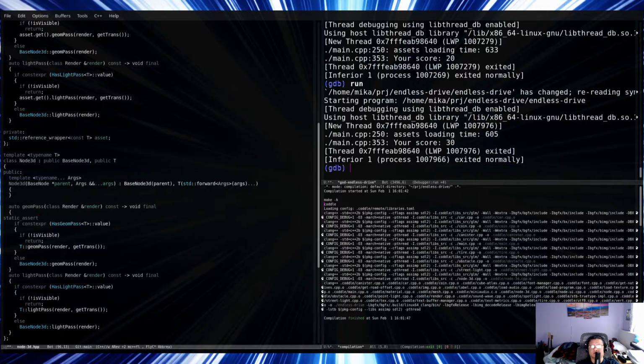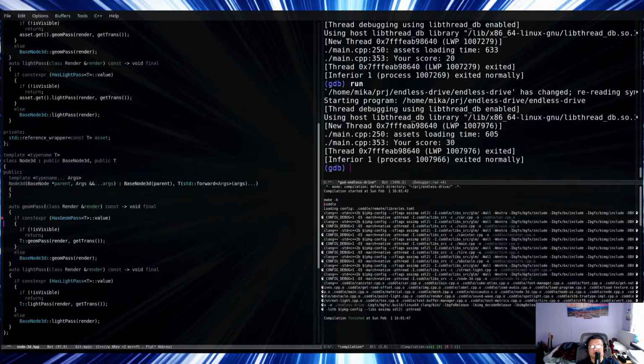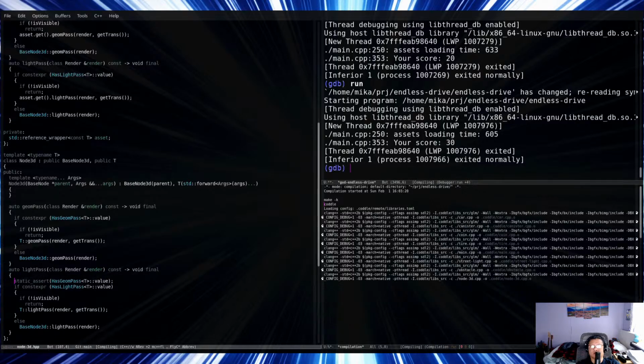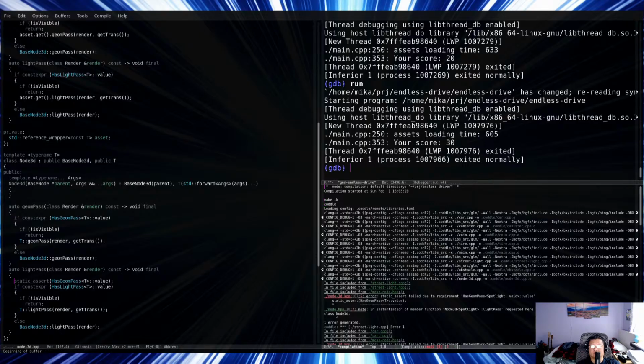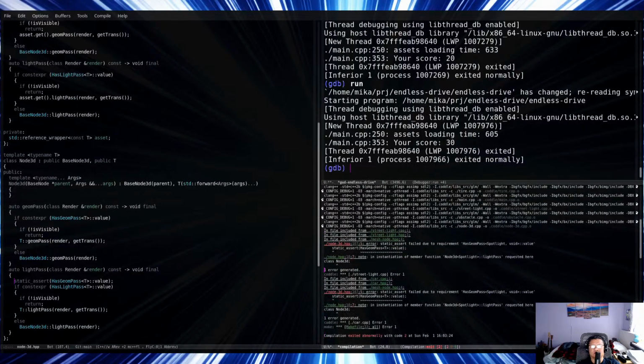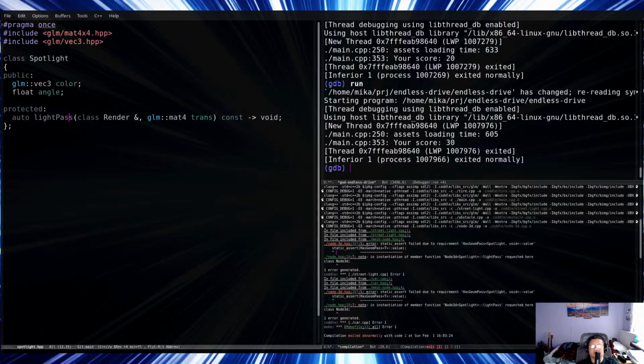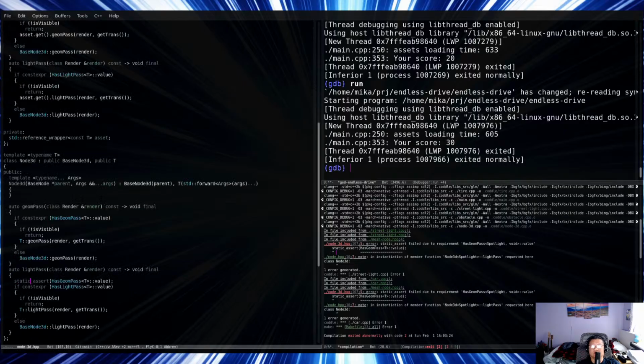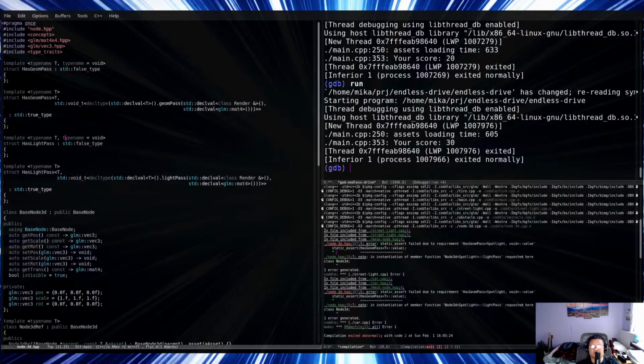Static assert. So let's see. I'm expecting to always have it. Failed requirements. Spotlight void. Member function light pass required here. But spotlight, there is a light pass. So maybe it should be somewhere const, dot light pass.